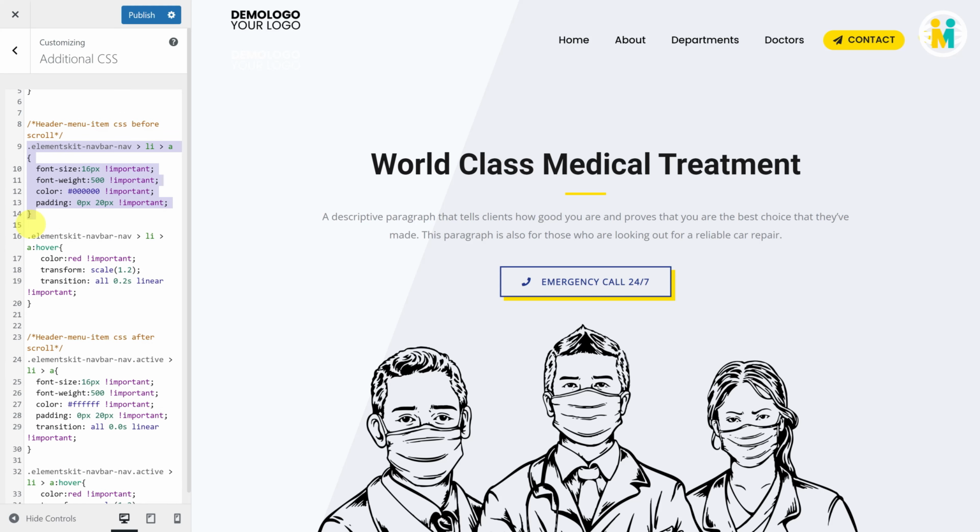Now, this is the CSS block for the header menu link appearance before scroll. Here you can set the font size, font weight, color, and padding. And this code block is for the menu hover effect before scroll. Here you can set the link color, zooming effect, and effect transition time.